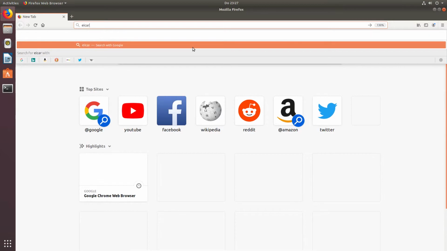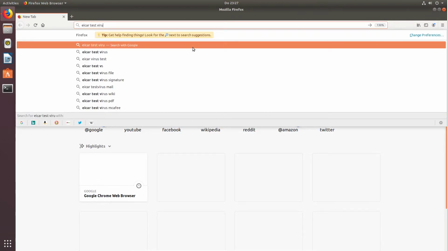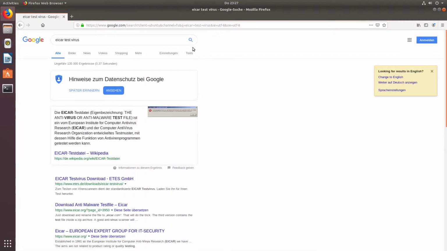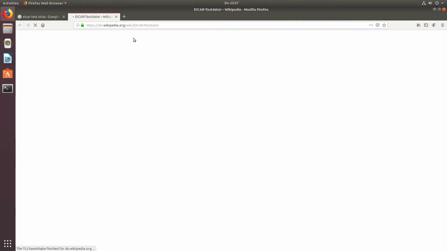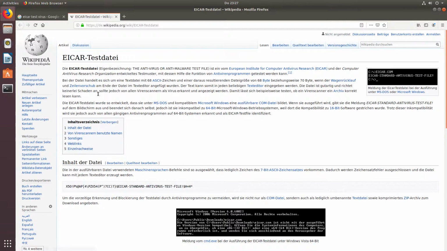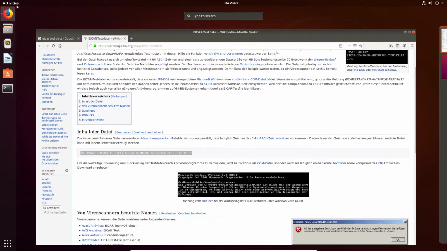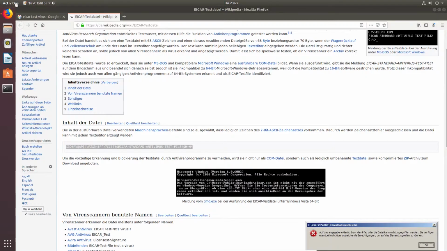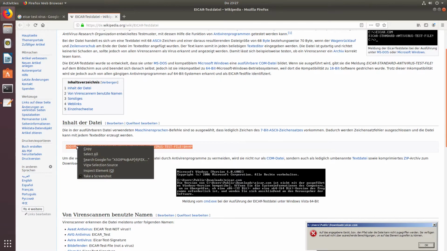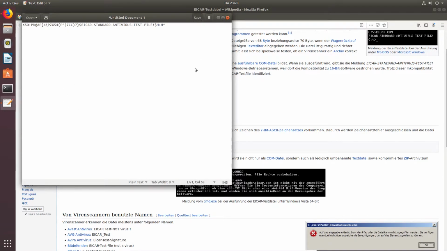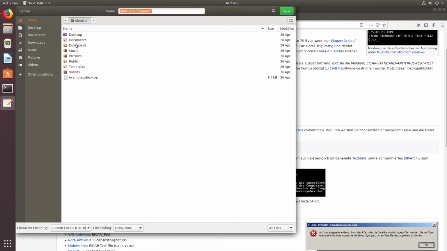So we're searching for EICAR test virus. Here I can look at the Wikipedia article. Now this is the German version, but there's an English version also. This here is the string. So you can go to a text editor if you want. You can just copy the text and paste it into the editor and save it. For example, I put it into downloads because I want to download other versions of the virus, and I'll save it under eicar.txt.